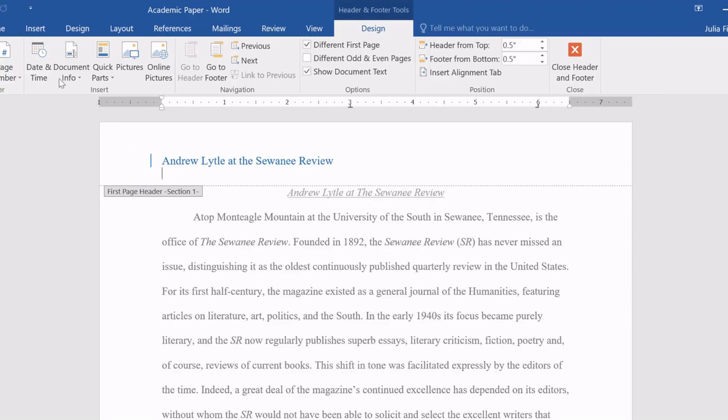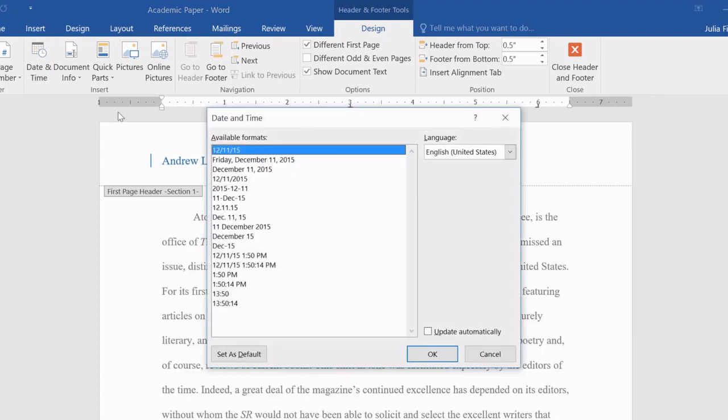To add this to your document, just click Date and Time on the Design tab, then choose how you want the date to appear. If you want the date to be updated every time you open the document, check the box next to Update Automatically. This is good if you want to show the date the document was printed instead of the date it was created. Otherwise, leave this box unchecked, and it will remain at today's date.